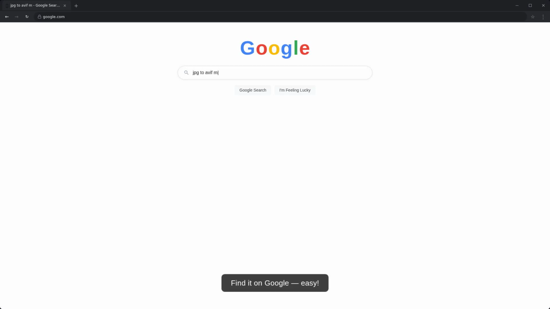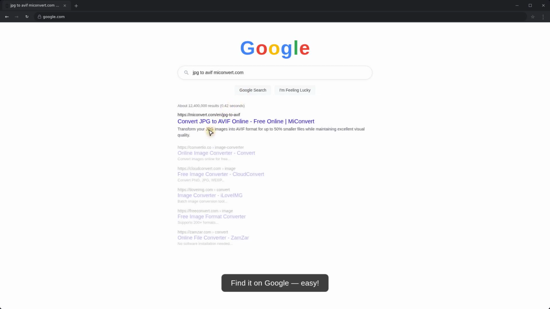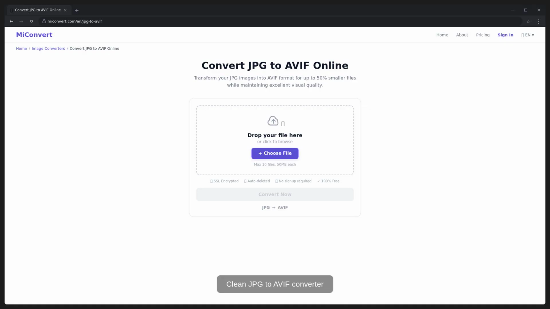Just Google JPG to AVIF MiConvert.com and you'll find the converter right at the top. Click on it. Alright, we're on the JPG to AVIF converter now. Love how clean this looks. No ads, no nonsense. Let's upload our file.